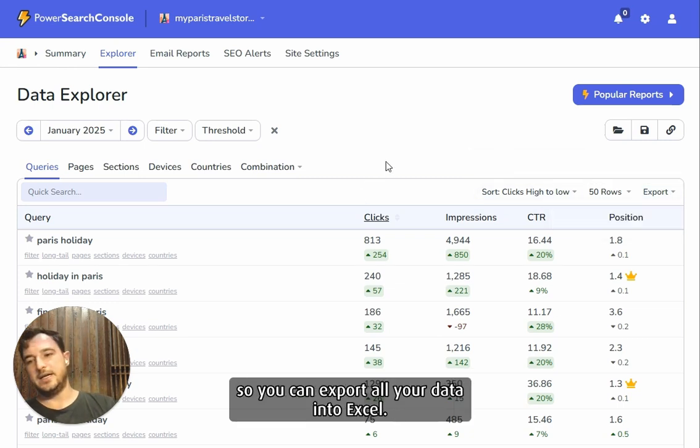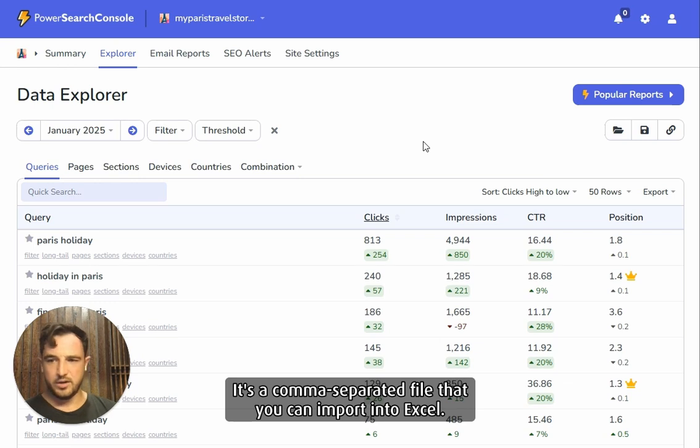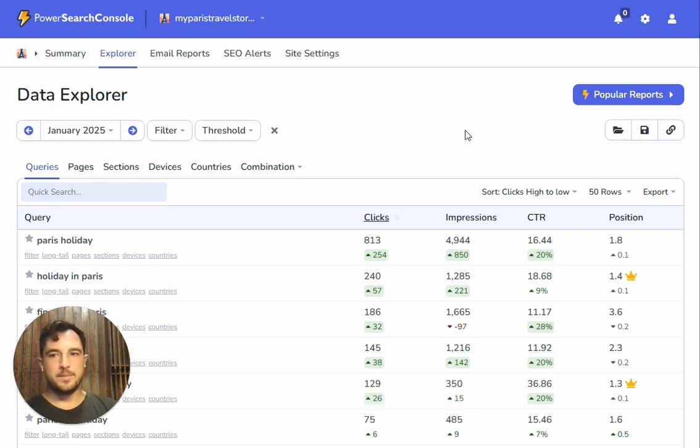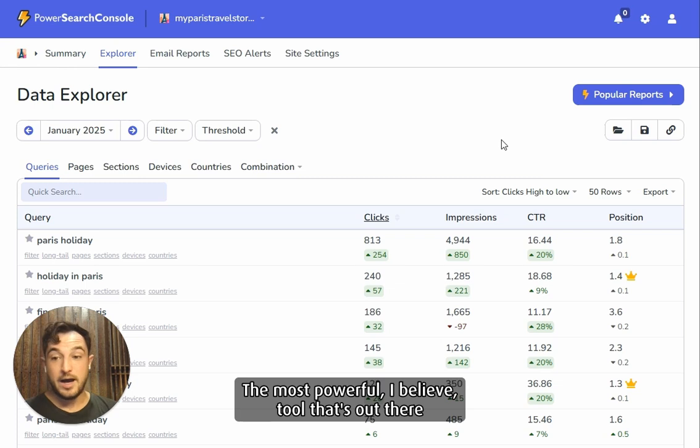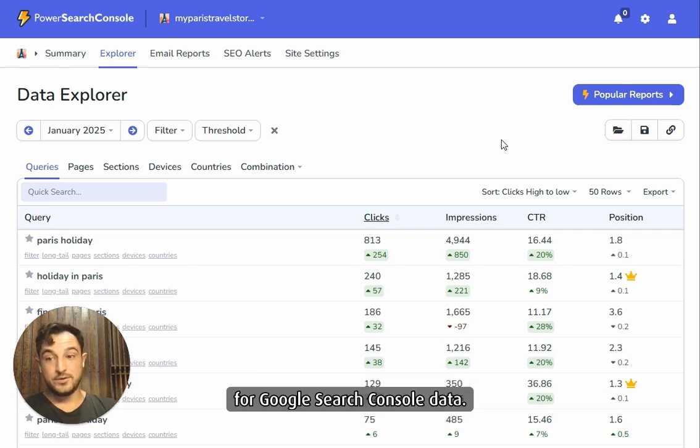Finally, there's also export functionality. So you can export all your data into Excel. It's a comma-separated file that you can import into Excel. So that's the Data Explorer, the most powerful, I believe, tool that's out there for Google Search Console data.